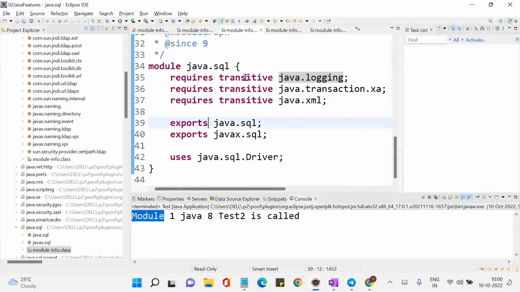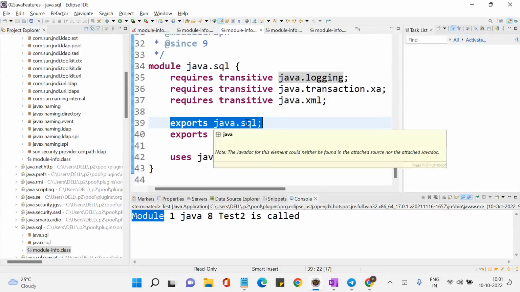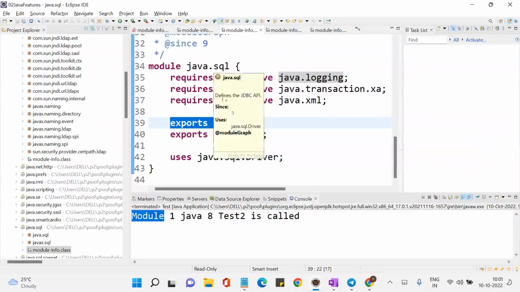Exports, in the sense, what are the different packages that it has to export? See, whenever you say exports followed by the package, that means all other modules will be able to use the classes under this package. So exports java.sql means you can create 1,000, 2,000, 10,000, 1 lakh Java projects. All those Java projects, if you are using requires java.sql, will be able to access all the classes under this java.sql package. That means you are exporting.